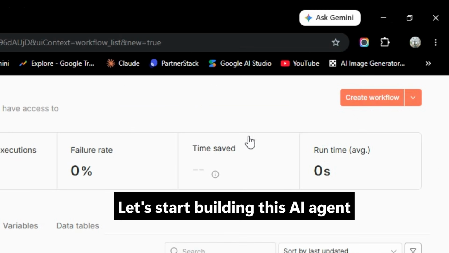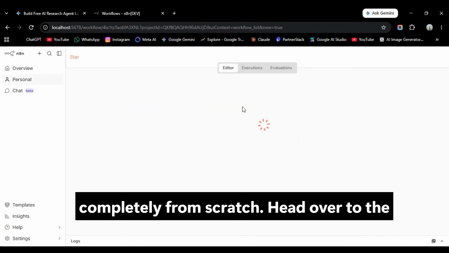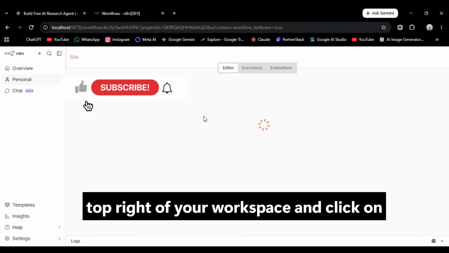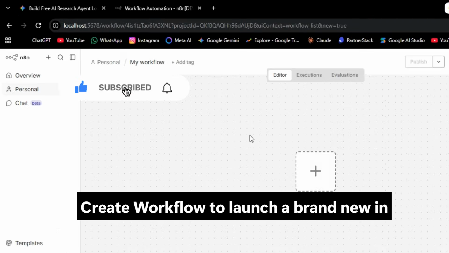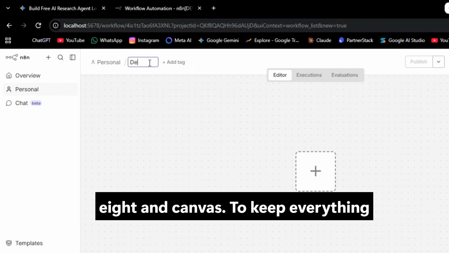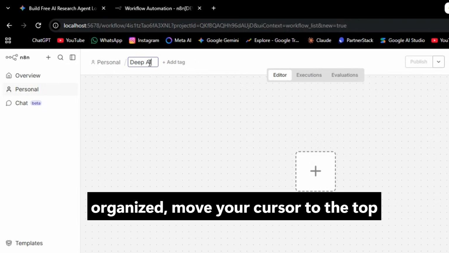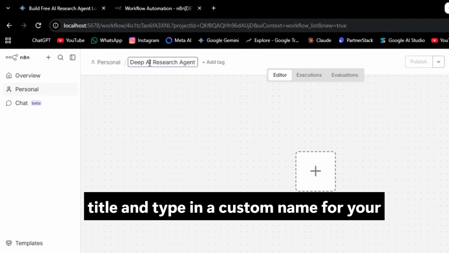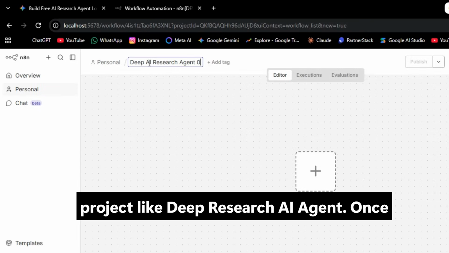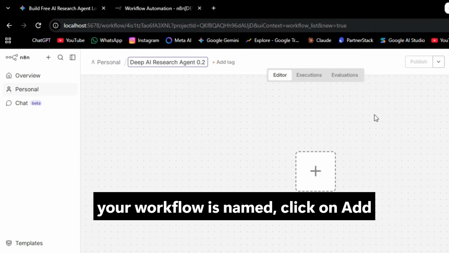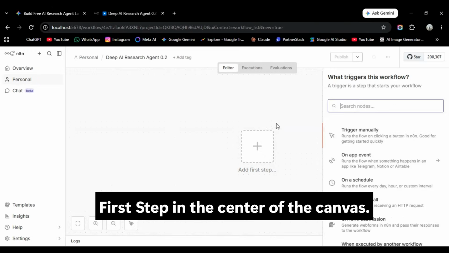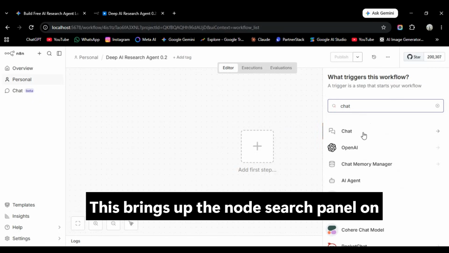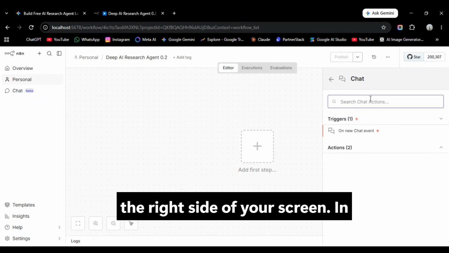Let's start building this AI agent completely from scratch. Head over to the top right of your workspace and click on Create Workflow to launch a brand new n8n canvas. To keep everything organized, move your cursor to the top left corner, double-click the default title, and type in a custom name for your project, like Deep Research AI Agent. Once your workflow is named, click on Add First Step in the center of the canvas. This brings up the Node search panel on the right side of your screen.